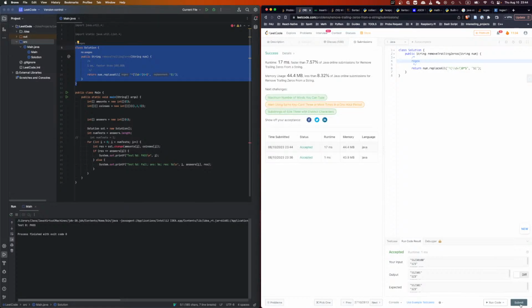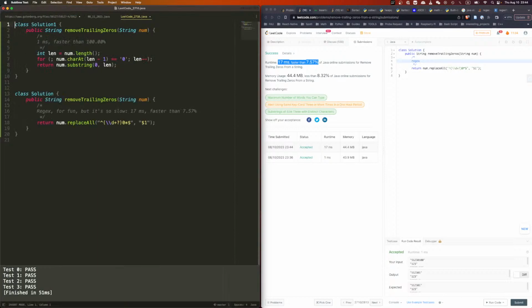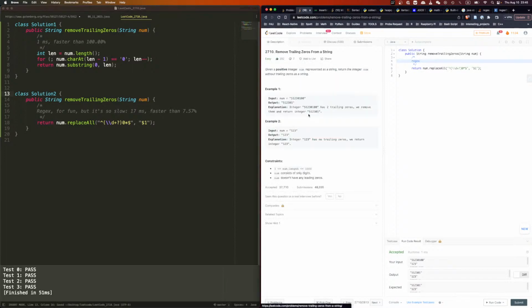Alright, oh. It's slow. It's so slow. Regex. For fun. But it's so slow. Don't use regex, right? It's fun, but don't use it. And depends. I mean, it's just a tool. Depends on what situation we're at. Sometimes regex is the best option. Sometimes it's not.